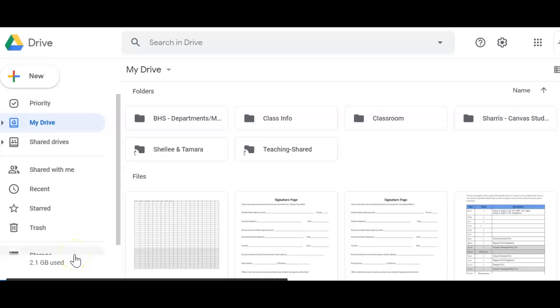All right, when you have logged into your Jordan School District Google account and you go to your Google Drive, this is the main Google Drive set. So you have folders. You may or may not have any folders depending on what you've chosen to do. I have a couple different folders in my account.